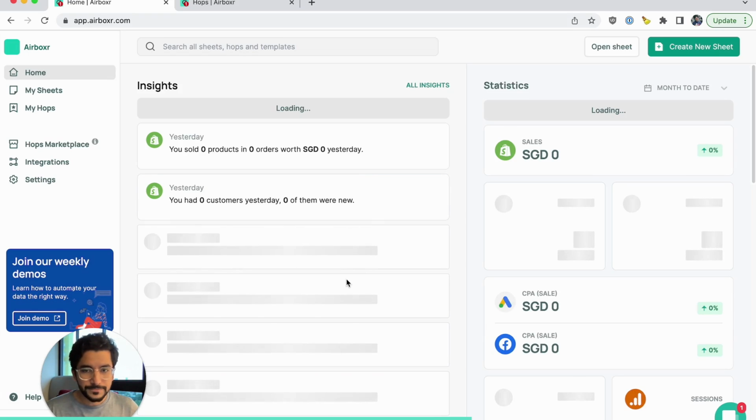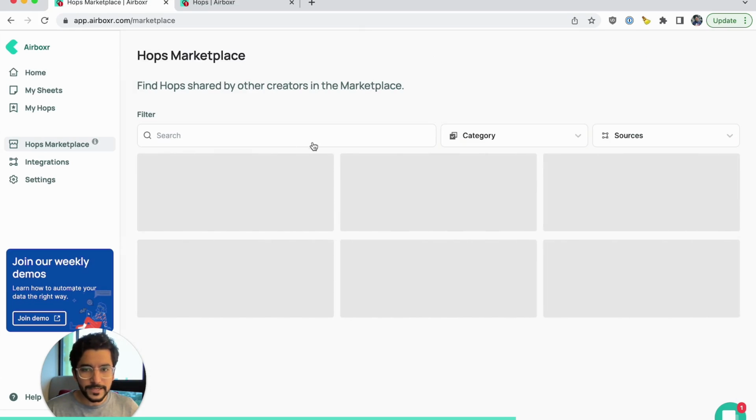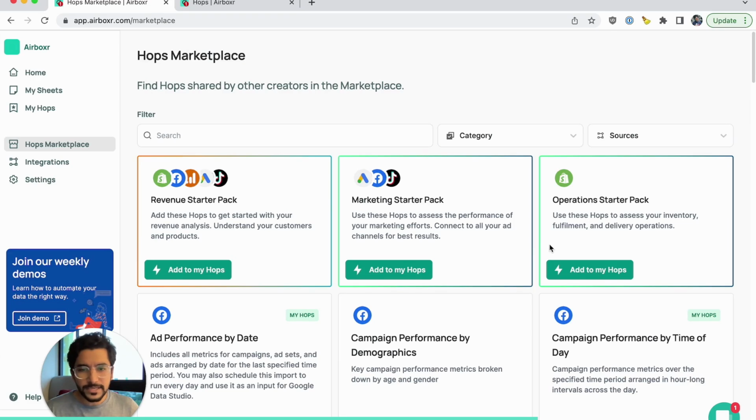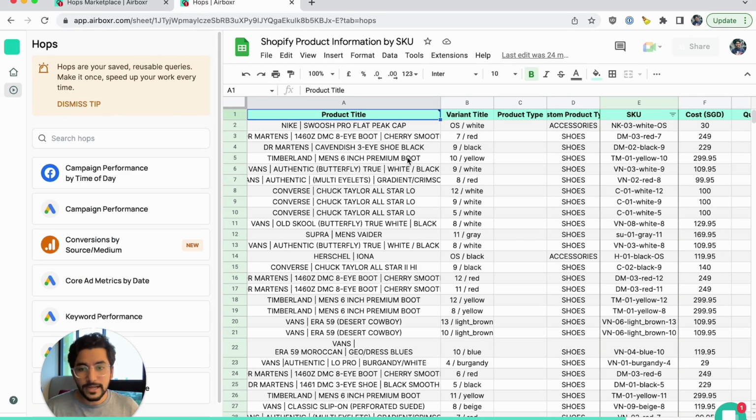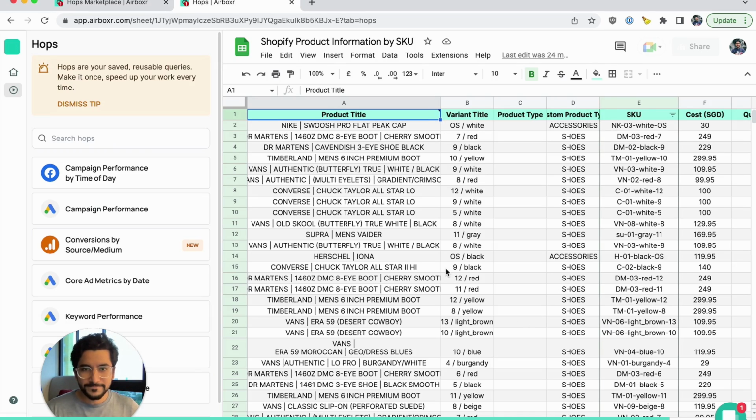But if you really want to have fun with it, head on over to the Hops Marketplace. We have an amazing list of one-click analysis for your store as well as your ad channels here. As you run these hops, you're going to see that the data actually gets imported in a Google Sheets right within Airboxr. That's all.